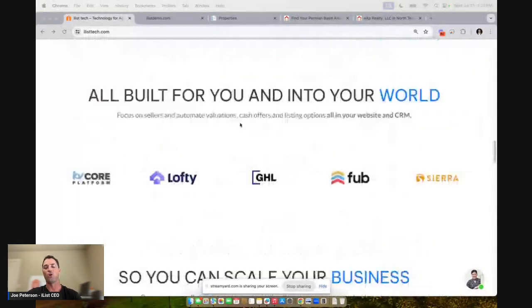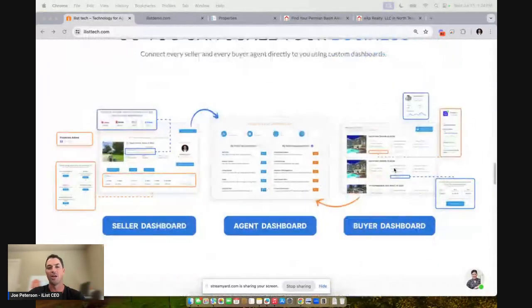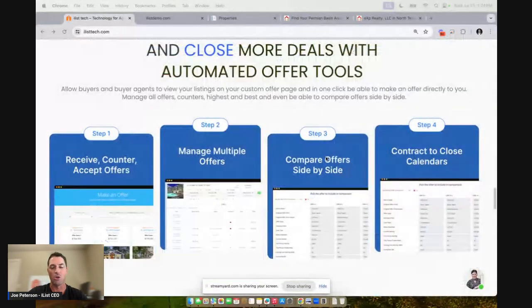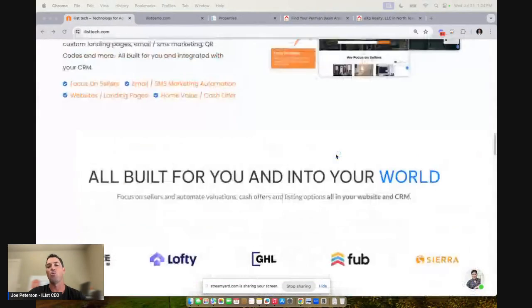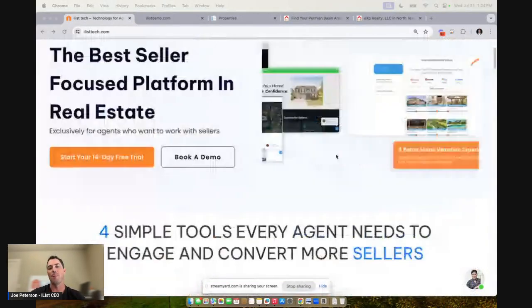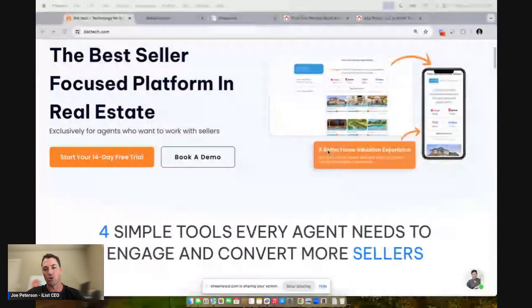Everything we do is built for you in your world, your website, your CRM. We have dashboards so you can scale your business, offer portals to make the offer management side of what you do awesome. We are loaded with functionality to help you scale your business. But let me start by showing you how this works in real time.